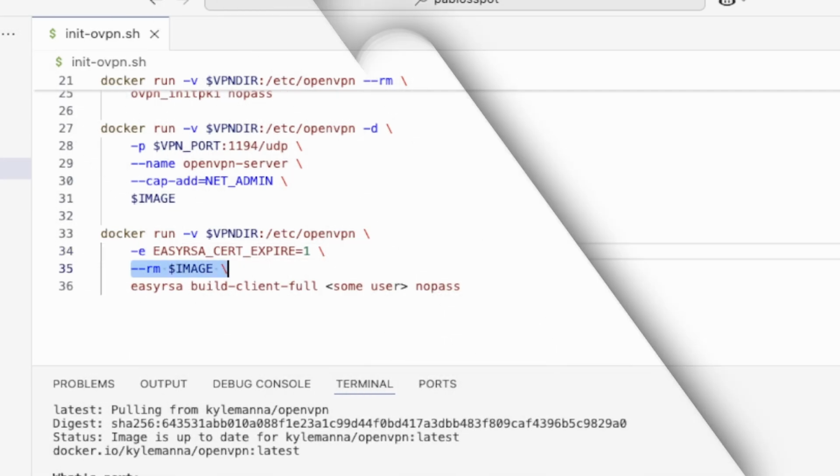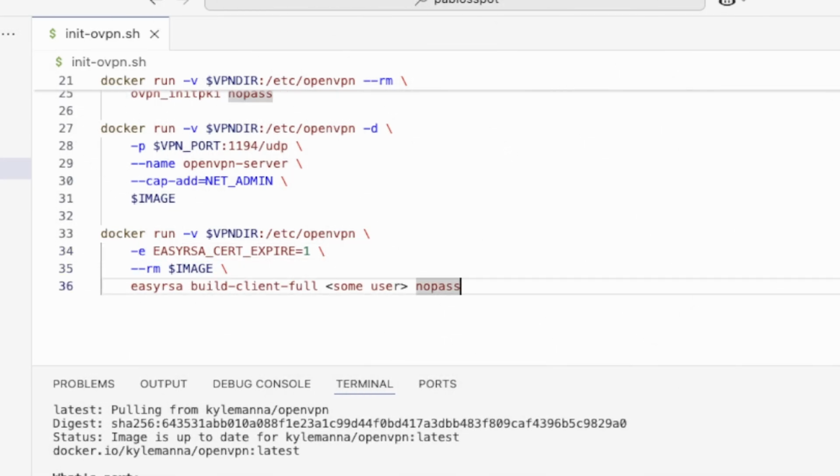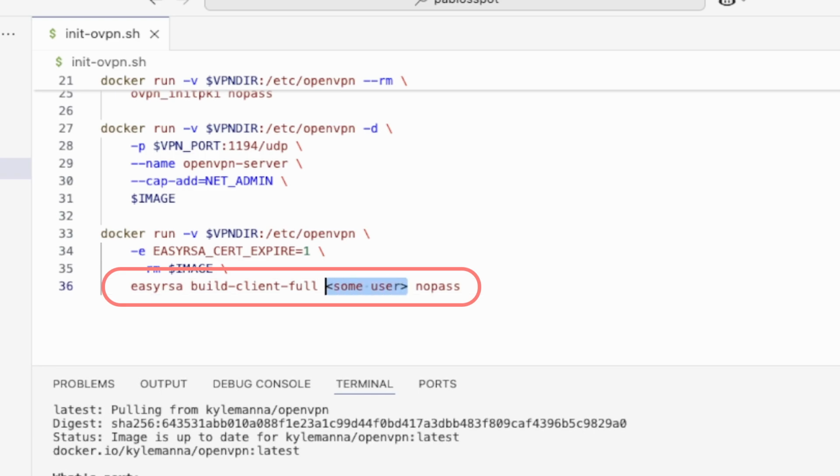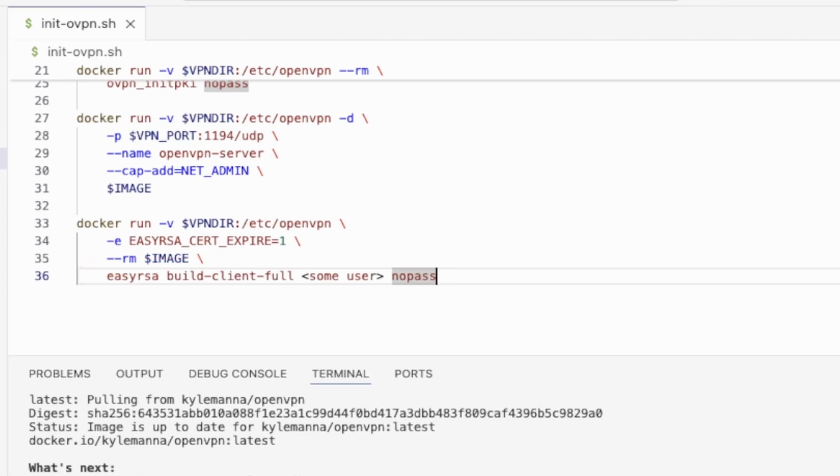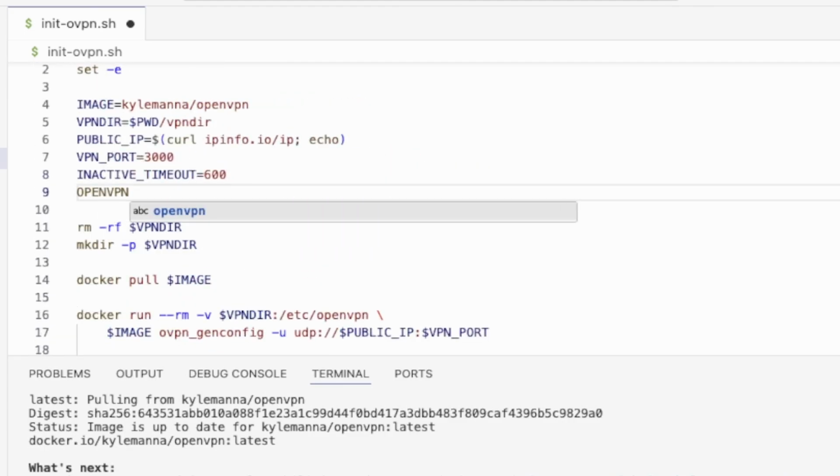This particular command runs the easyrsa binary with the argument build-client-full to indicate that we are generating a client profile. Some user is an arbitrary value here, and I'm passing a nopass value to indicate no password for the client profile. To set my OpenVPN user, I am going to define a new variable. The value for this variable is arbitrary.